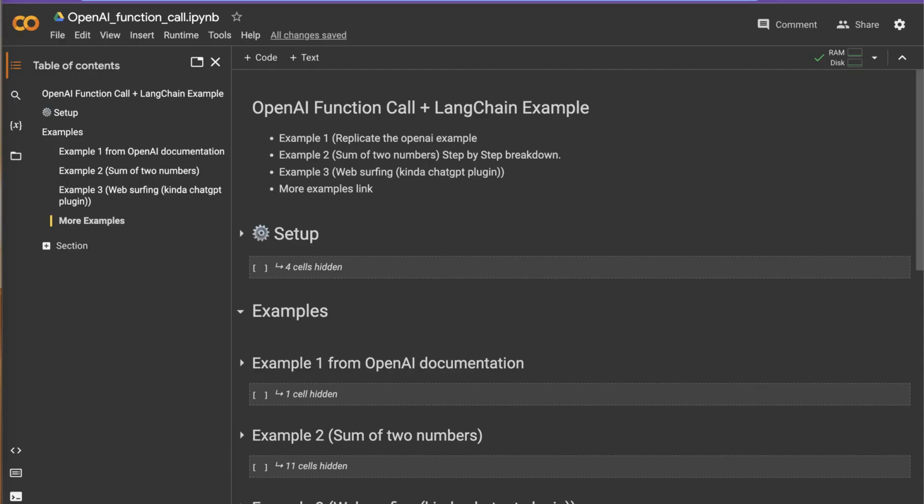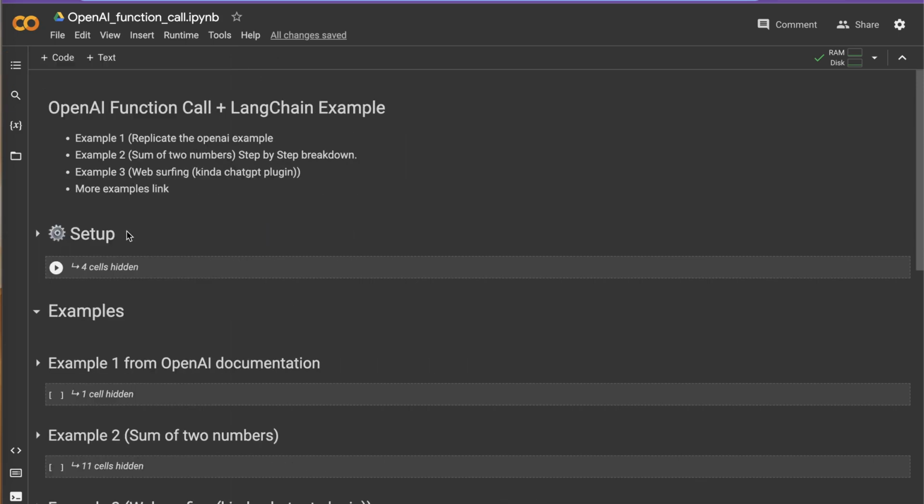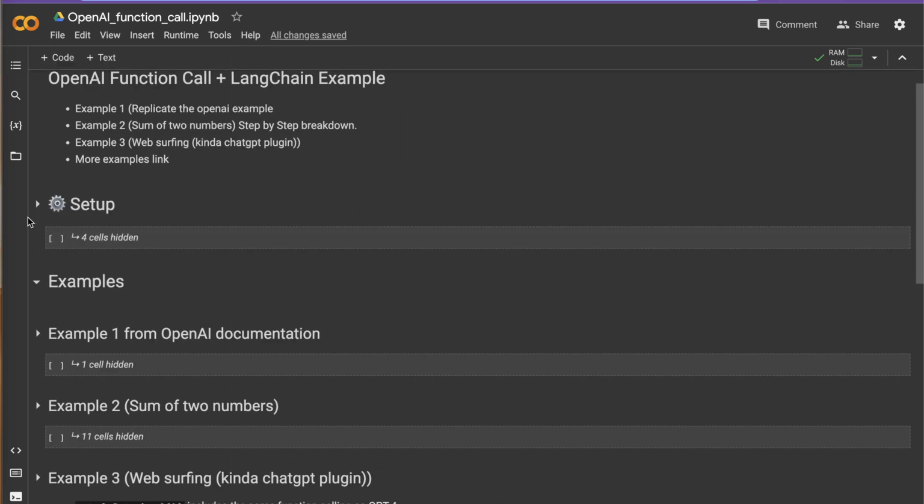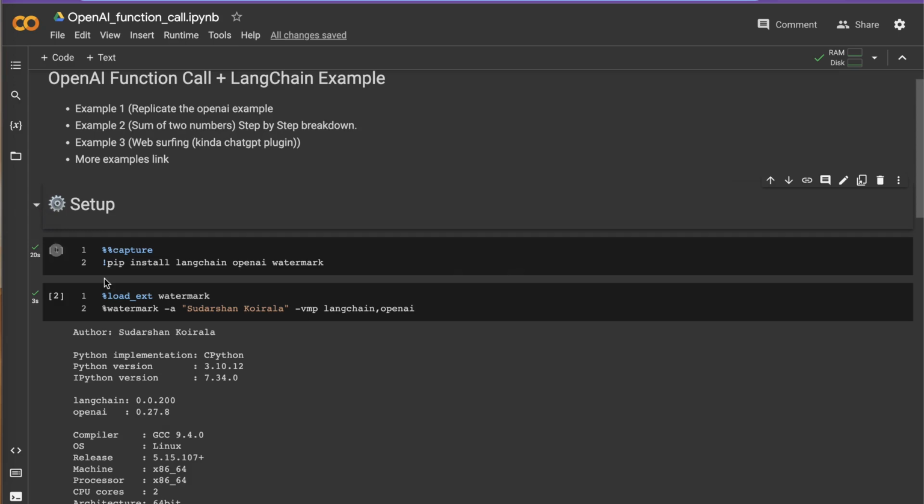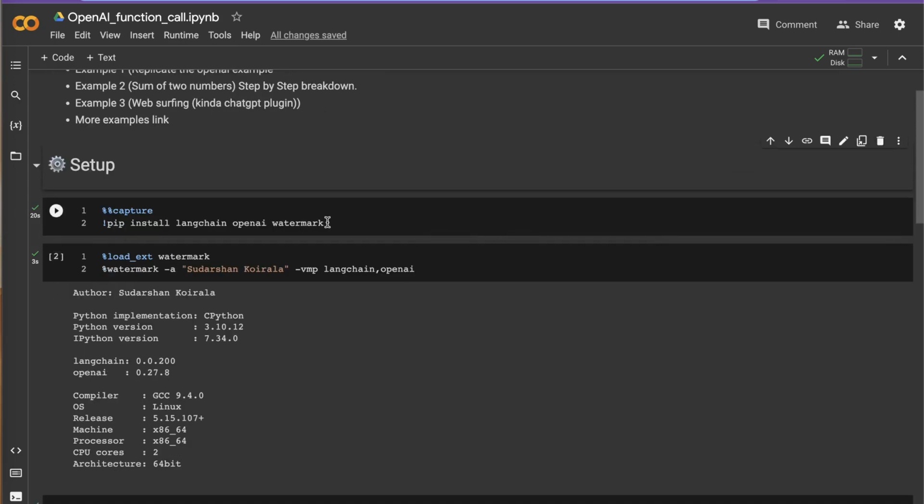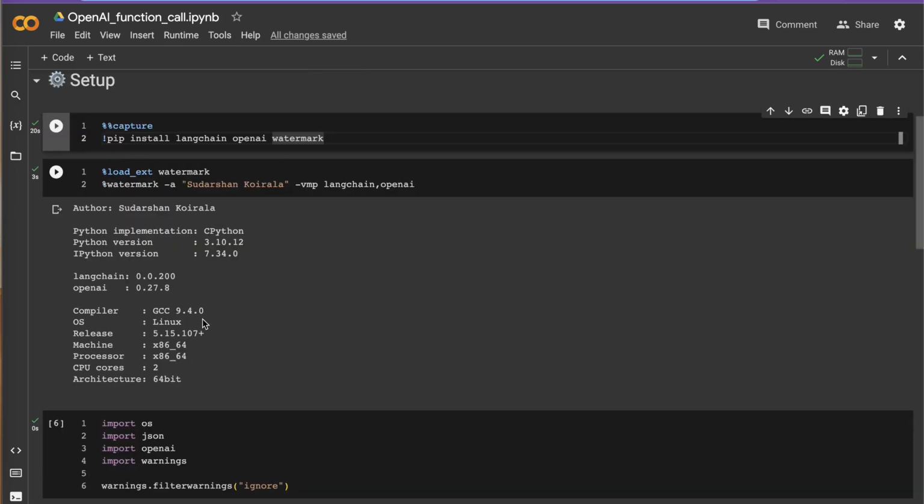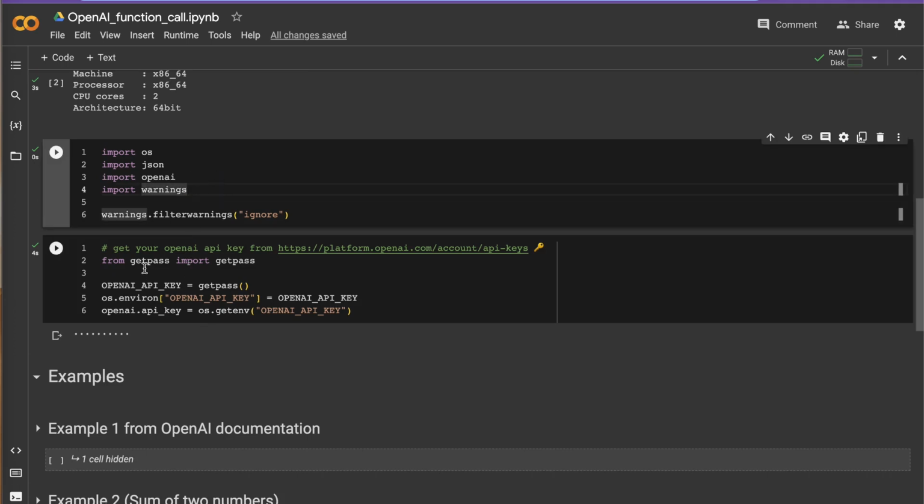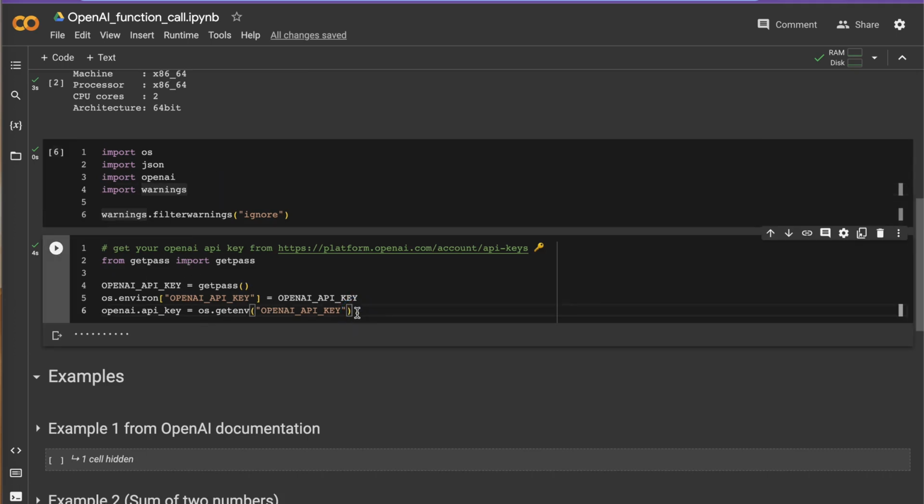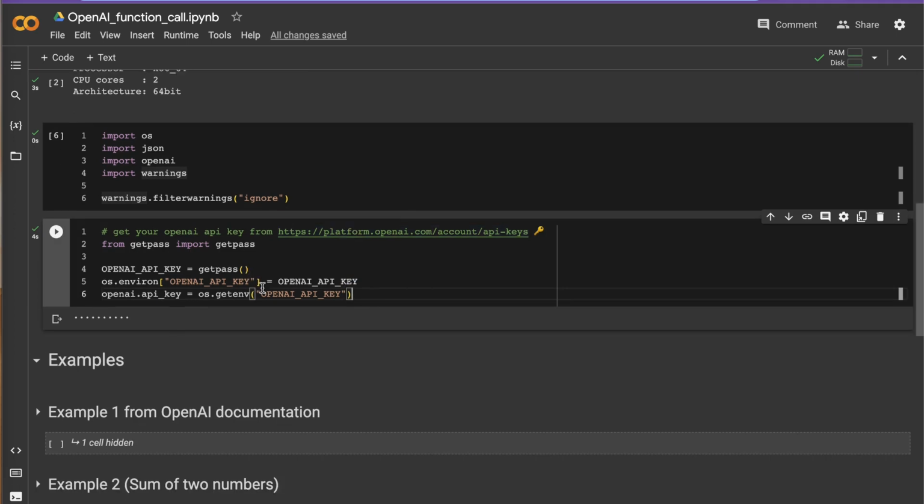Now let's go to the Google Colab. What do we need to do? First is set up the environment, right? If you expand this one, we need to install the necessary libraries, and then you need to import something, and then you need to get the OpenAI API key. If you don't have it, you can go to this particular link and get the OpenAI API key. Then we are ready to go.